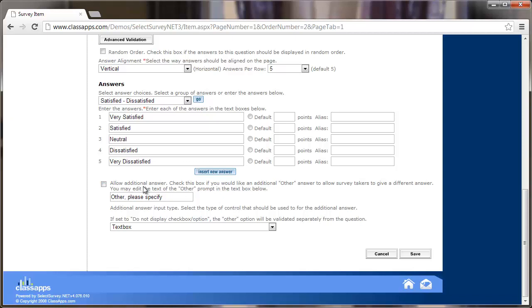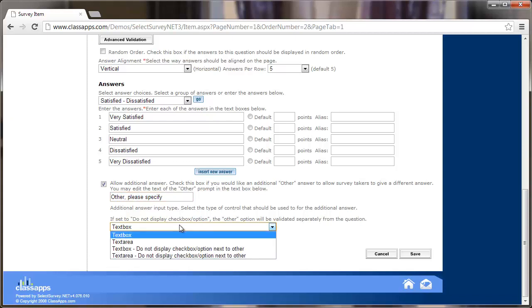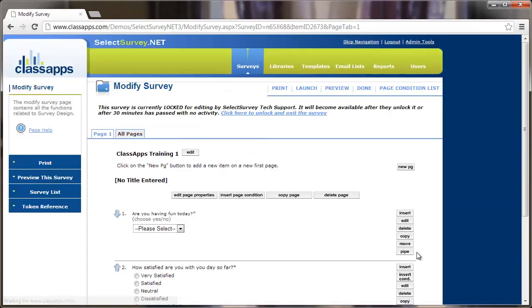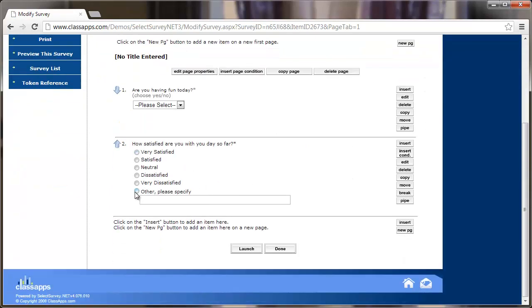Right here, you can allow an additional answer. Basically, they can put in their own answer if you'd like them to, or just select other. If you want, you can go down here and have a text box or a text area next to the other option. So we'll just do a text box. And we'll do other, please specify. So okay, we'll just save this now. Looks good. And then if they click other there, they can type that in.